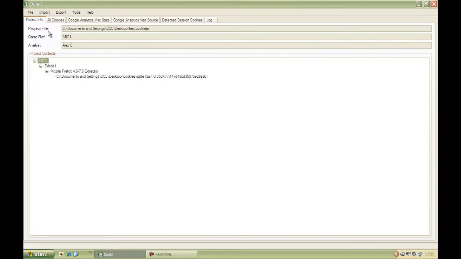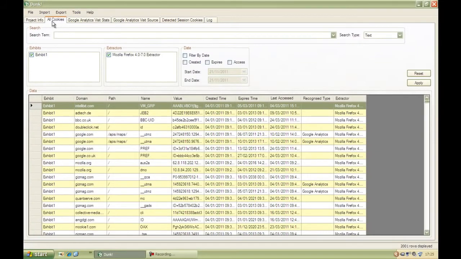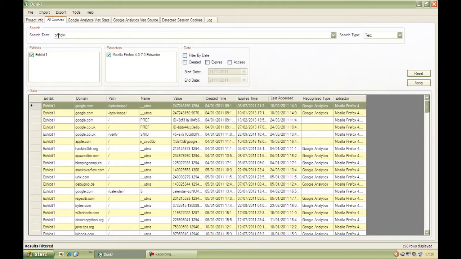First of all, the All Cookies tab. This tab gives you the traditional view of the cookies in their raw format without any other parsing taking place. However, you can search and filter. For example, if we wanted to look for all cookies that mention Google, enter it in the search box, and there are our results.